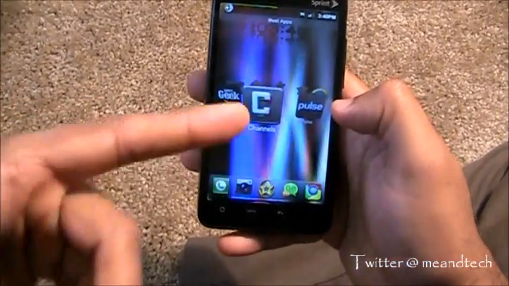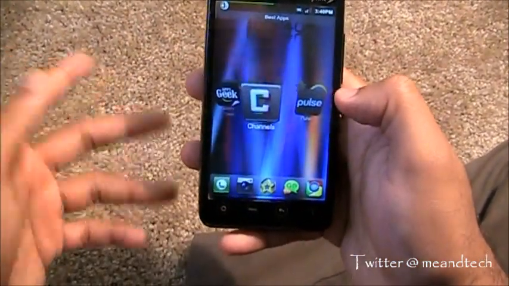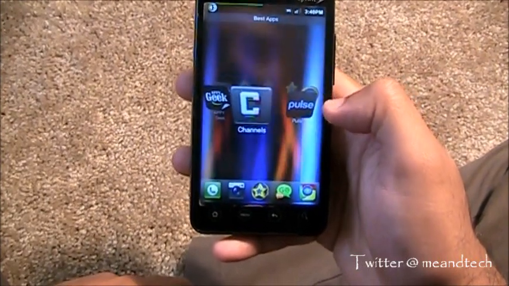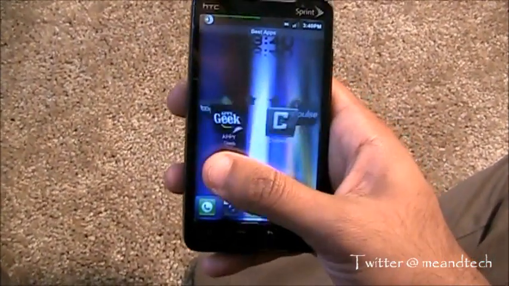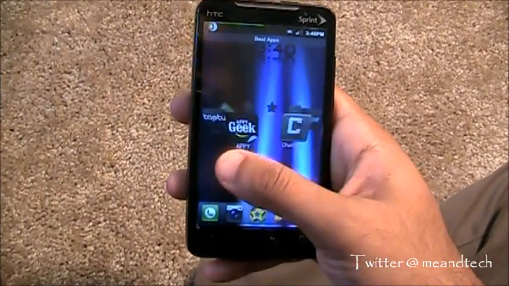The live wallpaper in the background, you see those rays of light. That's it. That's the live wallpaper. It's called Rays of Light. And that's a really quick overview of the best news apps on the Android market.